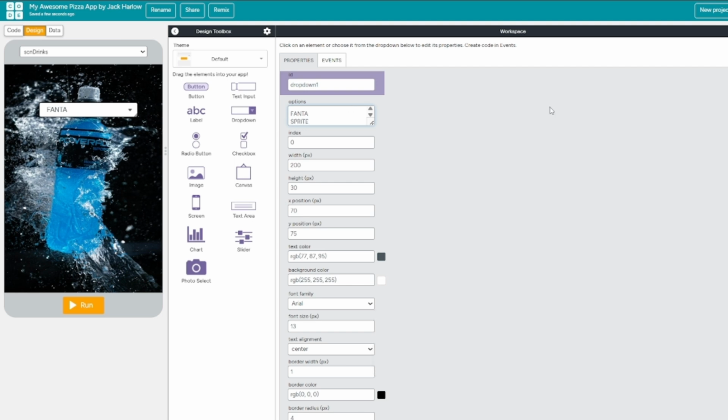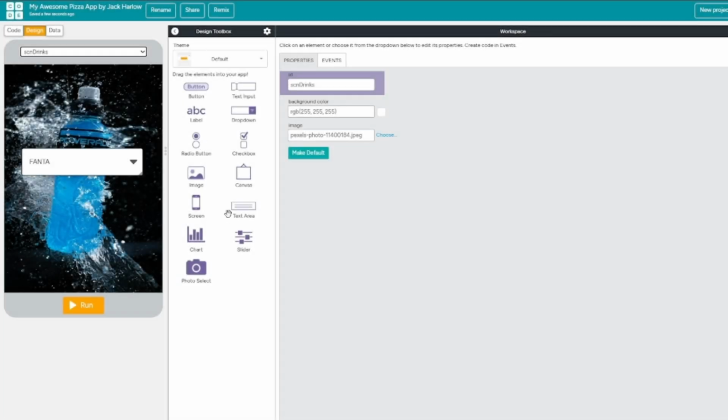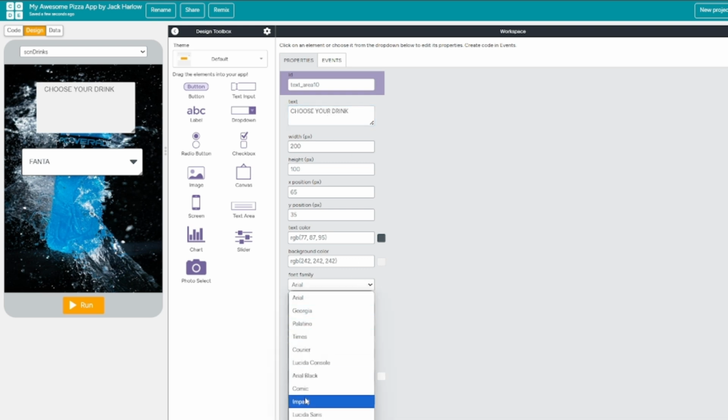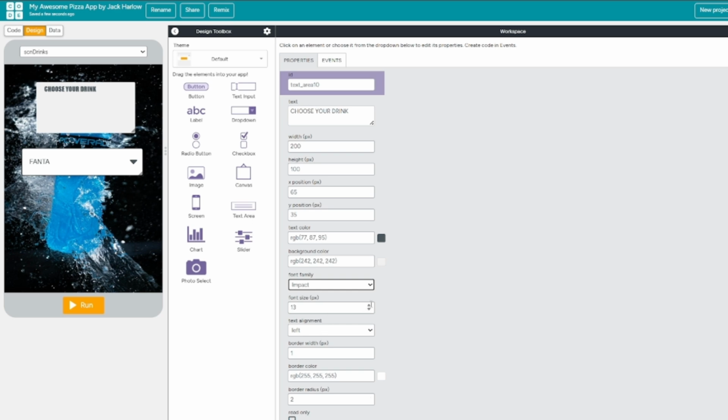Guys, don't confuse yourself and add 25,000 drinks. Just have two. Fanta will still show, but when we code, we're going to code it that it must get the text from the drop down. You guys will see what I mean. Give me a second. Okay, let's make this a bit easier for the user to choose. Okay, and then I'm going to add a text area. Choose your drink.